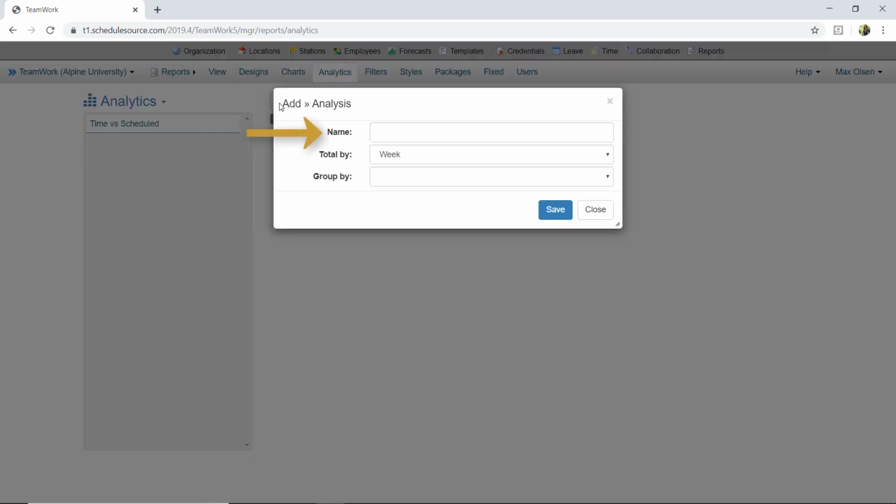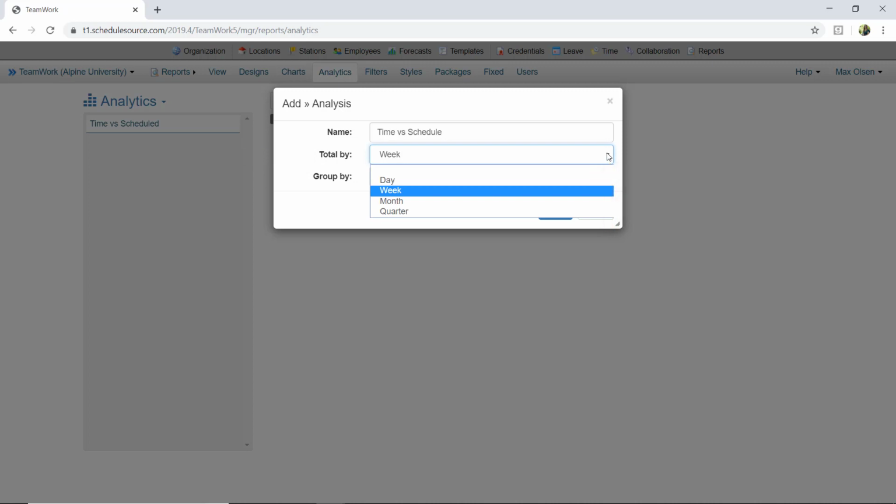First, you want to give your report a name. I'm going to call this Time versus Schedule. Then decide how you want to total your information. So I'll click this arrow, and I can choose between day, week, month, and quarter. I'm going to leave this on week.